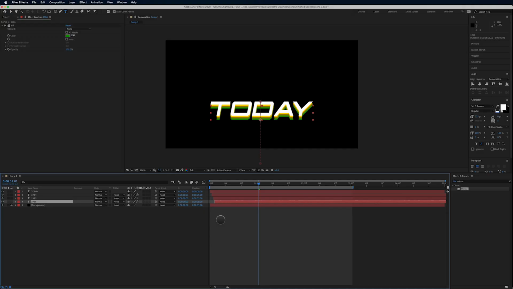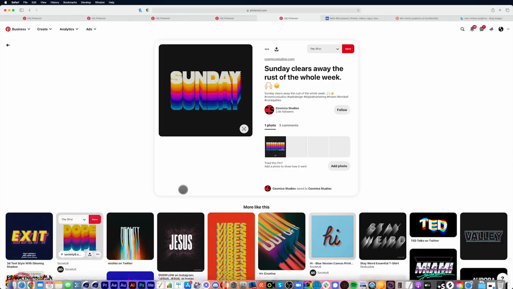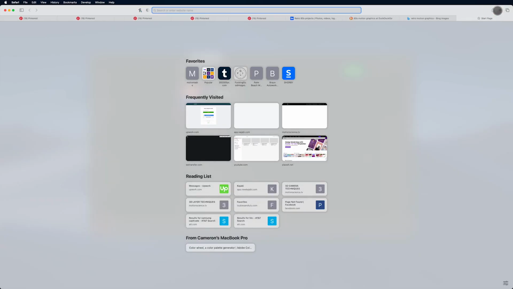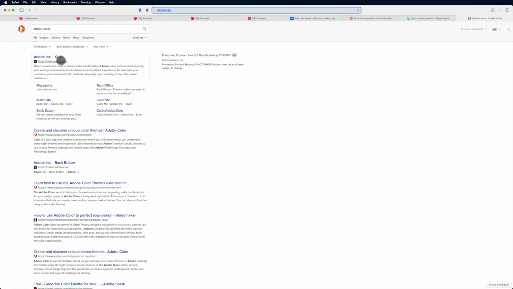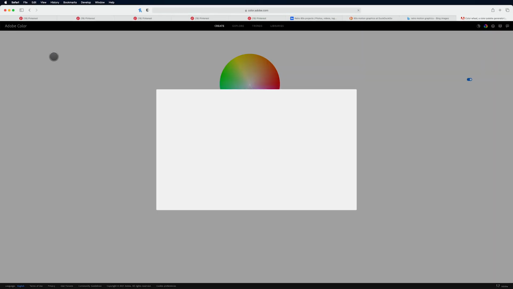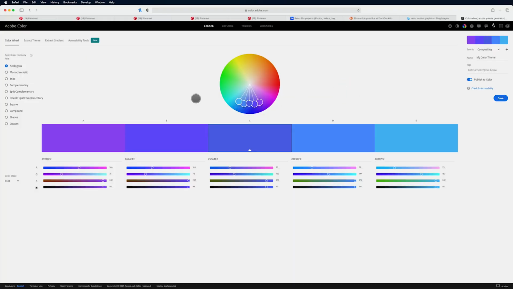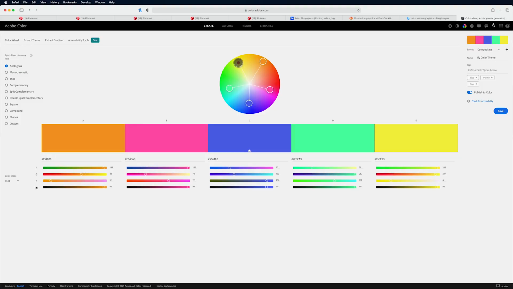To do that, I'm going to jump into Adobe Color. We're going to go up here, create a new tab, and type in Adobe Color. And here we go, color.adobe.com. Close this out. And something like this. There's no right way to do this in terms of the colors that you want to use. I'm just going to pick something very quickly here. So let's start. Kind of playing around here.